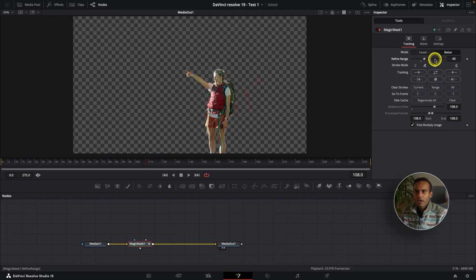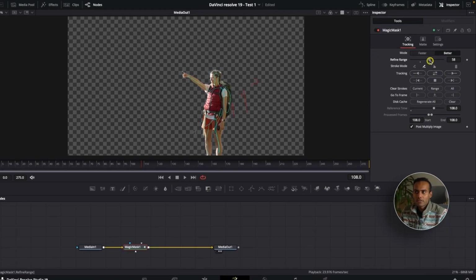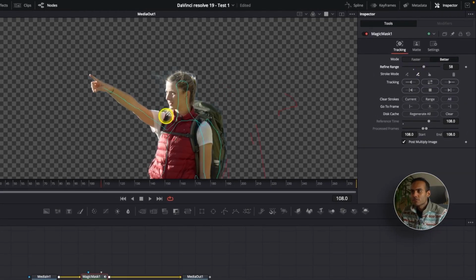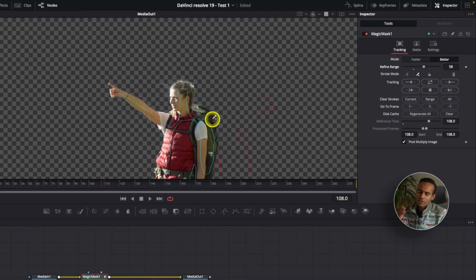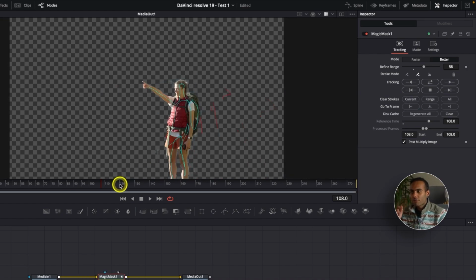You can also do it better. If you go to refine range, that gives a more refined video, so the edges would be softer, but it's also a bit taxing on your system. Now we have to track this throughout the entire video. Usually we do forward tracking, but here I started from the middle of the clip, which was my mistake. So there is an option called front and back tracking.